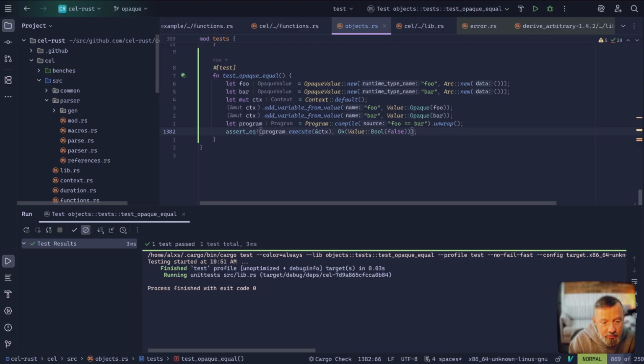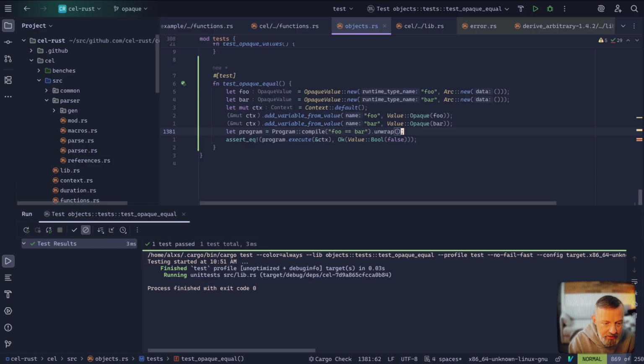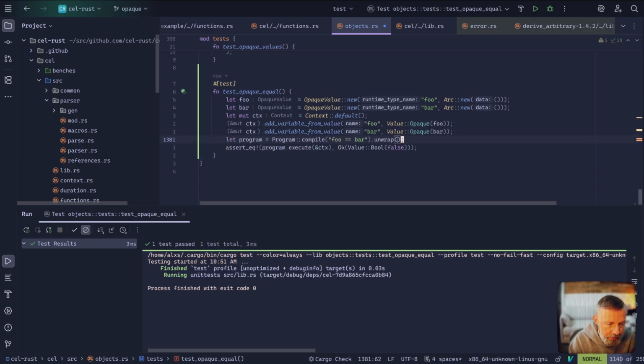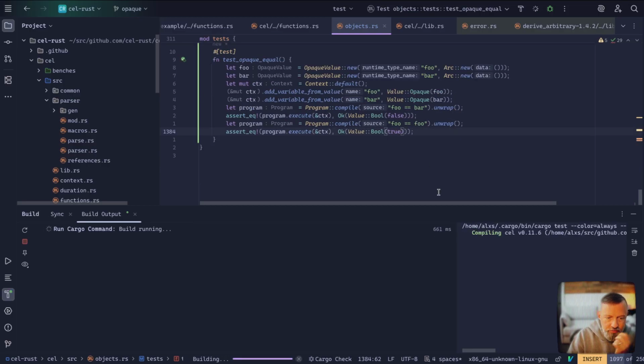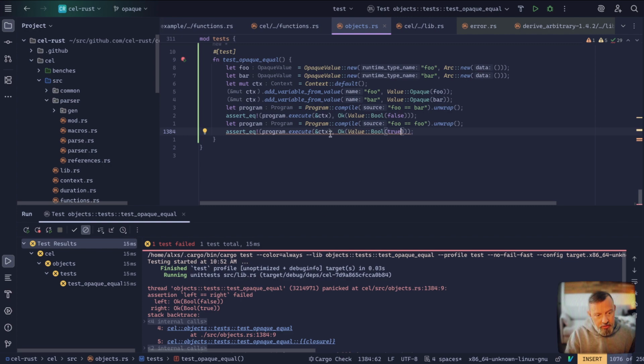Now the thing obviously becomes that equals foo should actually be true, I guess, right? And if we run this, this doesn't work. Okay, so this at least the equality.